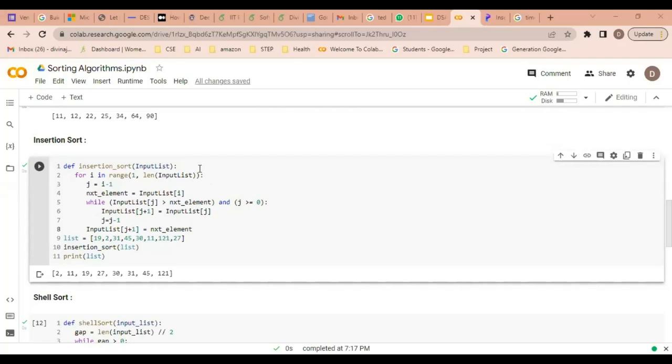So we can see the code for insertion sort over here. We are passing the input list and running a for loop. This loop goes from 1 till the length of the input list, that is the last index. We are also assigning a variable j, which has one value less than i, because we're starting with 1 and not 0. So the next element would be input list of i, that is the second element, and the first element will be input list of j.